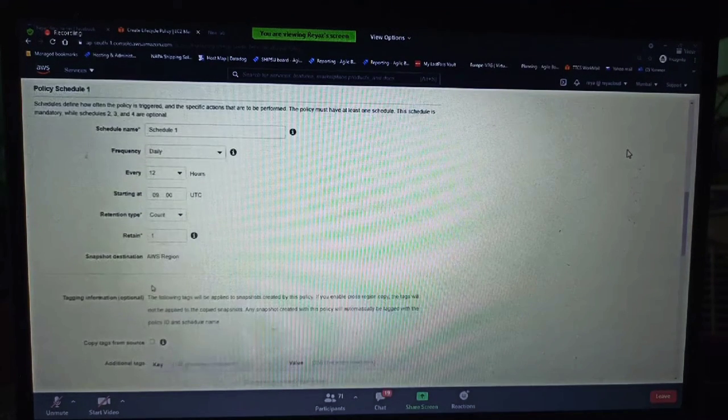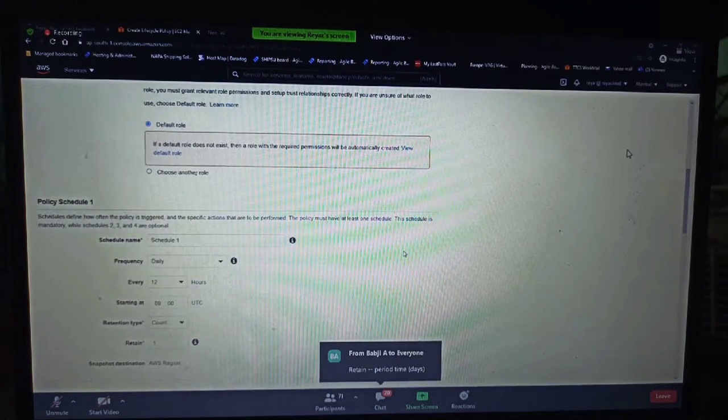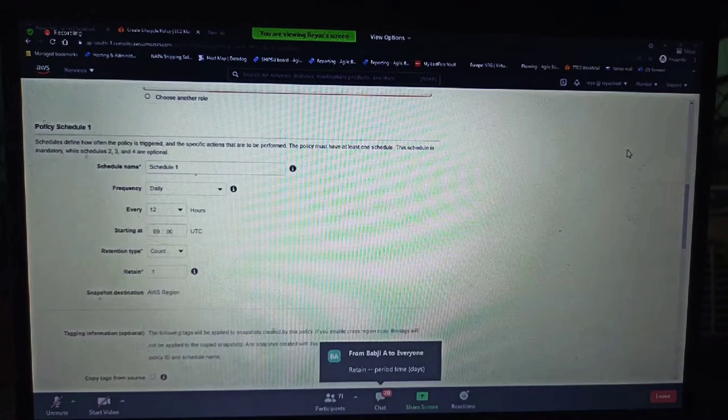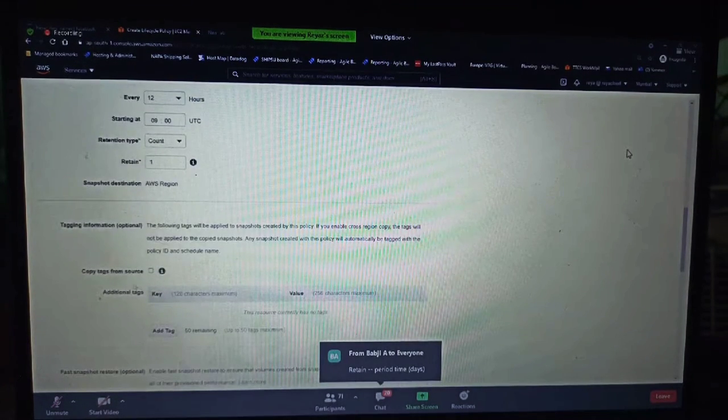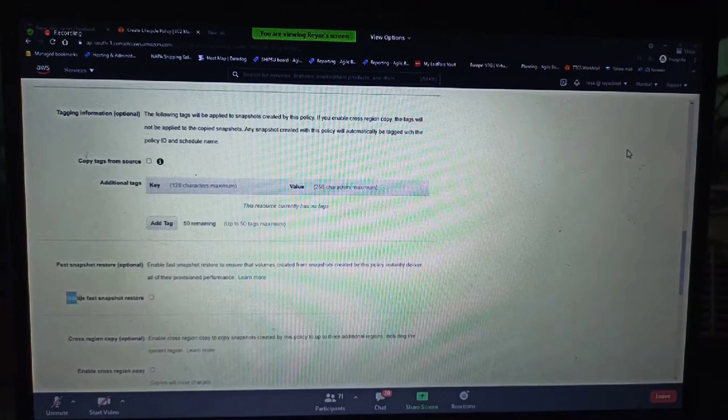So, snapshot destination, in which destination you want to keep the snapshot, in Mumbai itself or whatever. So this is the policy schedule. And here, this is the tags that you can copy also, tagging. And don't enable this fast snapshot restore. Did we talk about this fast snapshot restore?